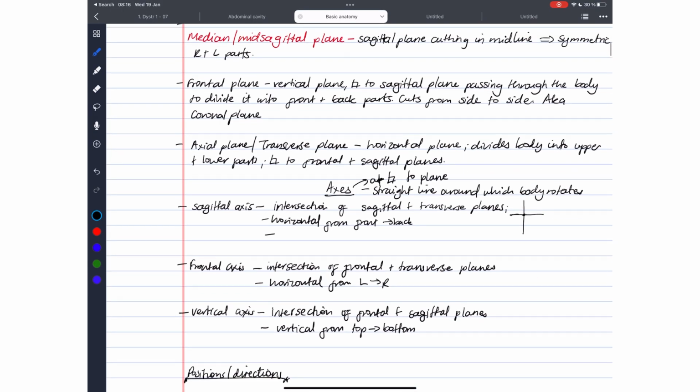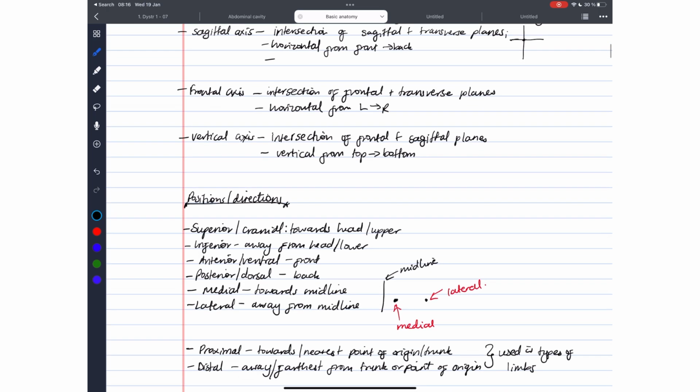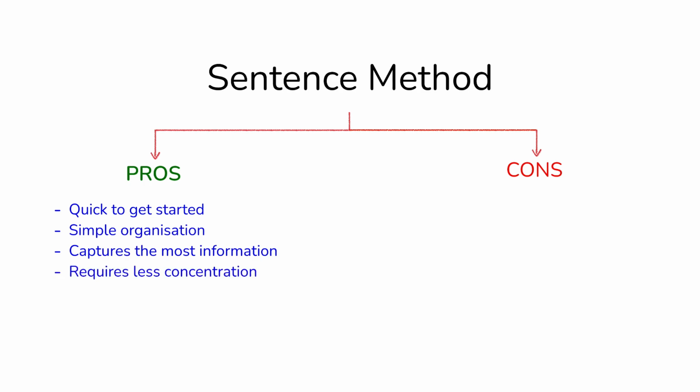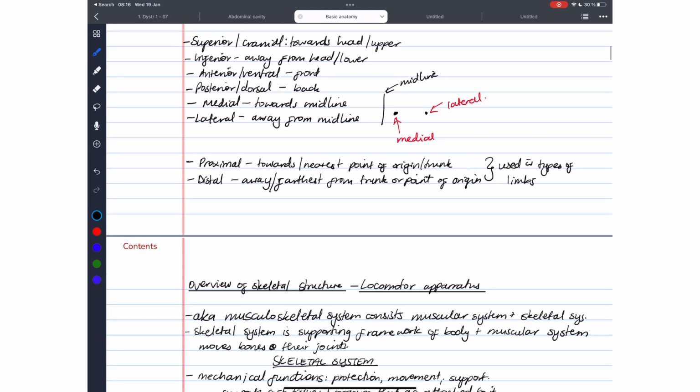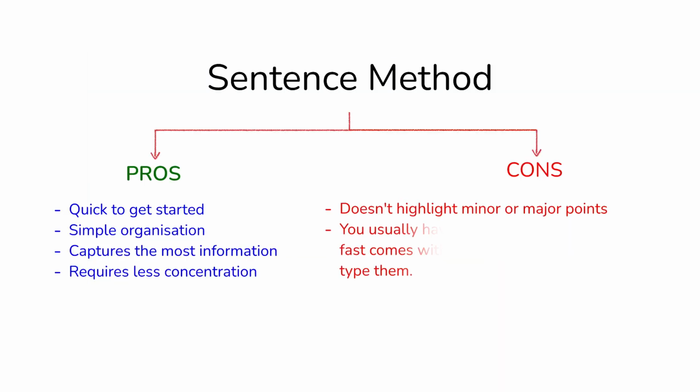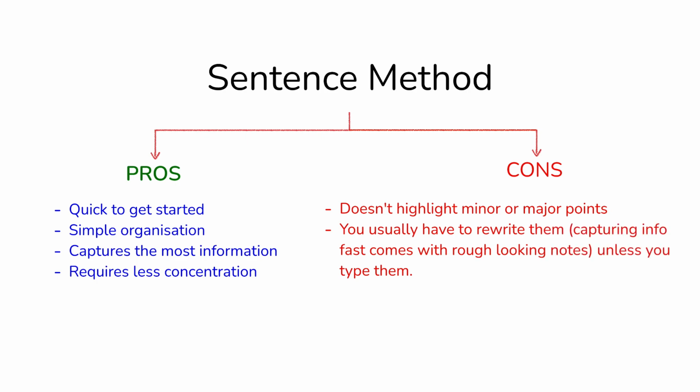There are a few advantages of using the sentence method. It is quick to get started. It has simple organization. It captures the most information, and it requires very little concentration. However, this method does not highlight minor or major points in your notes. You usually have to rewrite these notes because capturing your notes that fast makes your notes look untidy. And these notes, because they lack any organization, can be difficult to review after a while.